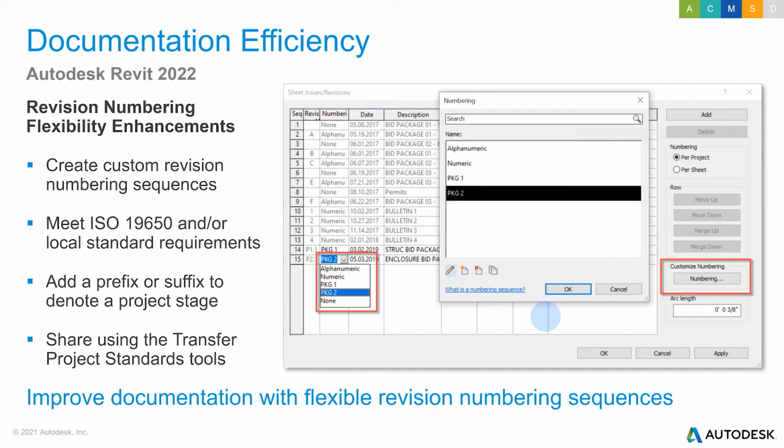The revision numbering has now been improved so that you can customize this with your own additional sequences. And this is probably more so that it can also meet the newer ISO 19650 requirements, but there are going to be plenty of other cases whereby you may have wanted this when you first moved into Revit. I'm going to have another look at this after the PowerPoint.